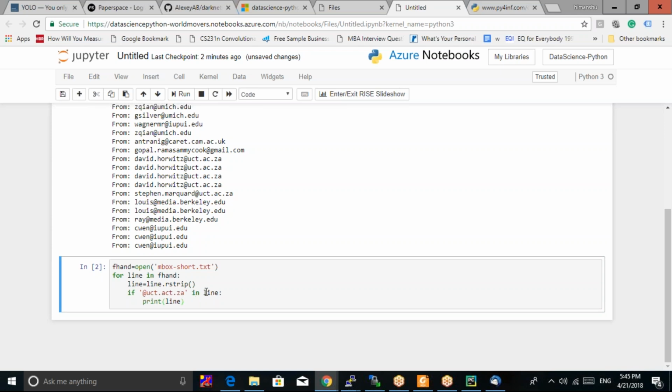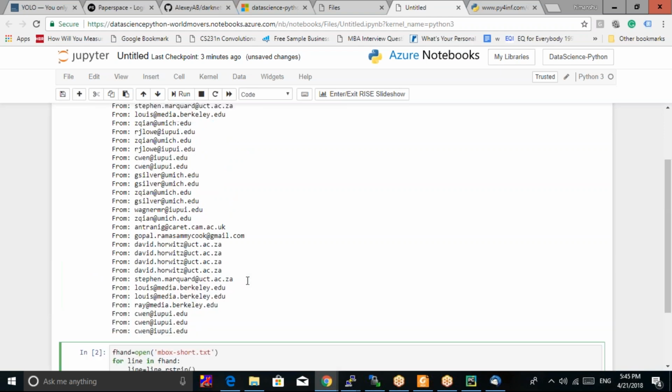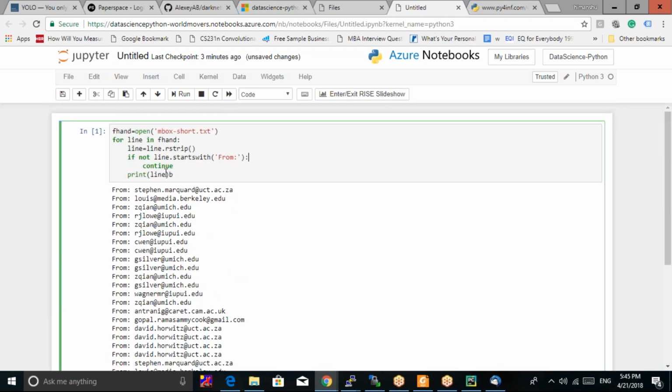Himanshu? Yes. In the previous example, it says if not line starts with. If it's not there in the line, then it will continue. What does it do? It will continue. What is the meaning of continue? It will simply move to the next iteration.